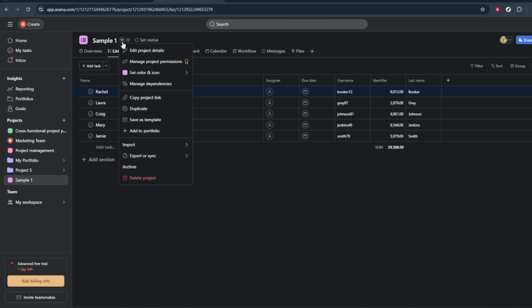Next, look towards the top of your project, near the project name. You'll see a small arrow or drop-down icon. This is usually located in the upper right area of the project header. Click on that small arrow. This opens a menu with several options related to your project settings and integrations.